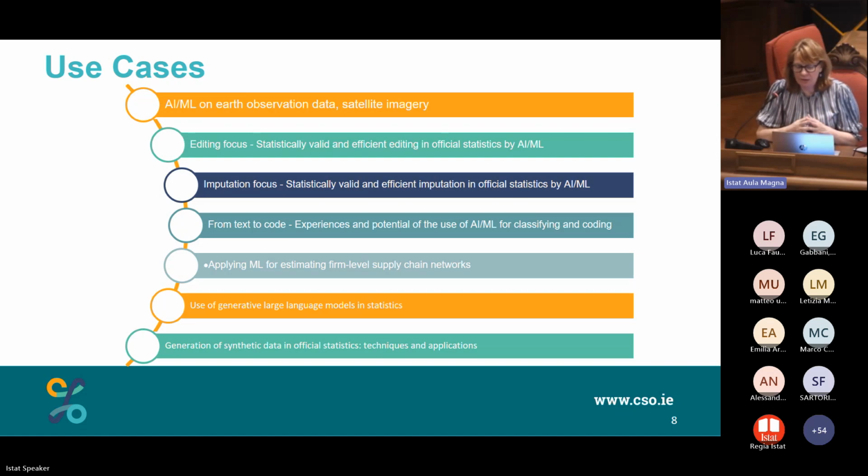We've got another work package which is focused on editing, which I think is an area that many offices perhaps are beginning to look at. How can we make statistically valid and efficient editing using AI and machine learning?